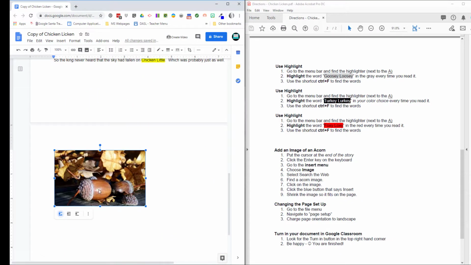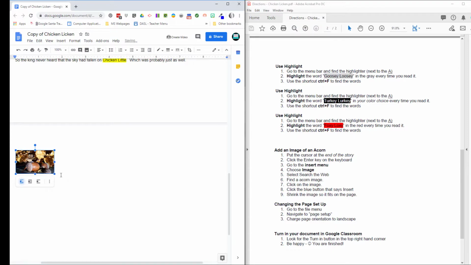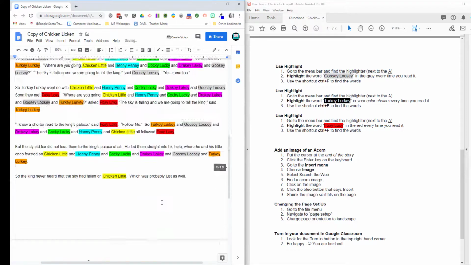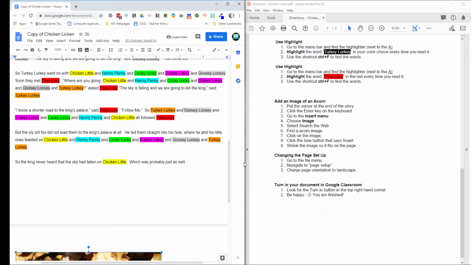And if your picture ends up on the other page, I guess that's fine because you have to make it pretty small to fit on the other page. Maybe you can make it really big. Okay, so yours should look similar to this. You can pick any color for Turkey Lurkey and then go and turn it in.